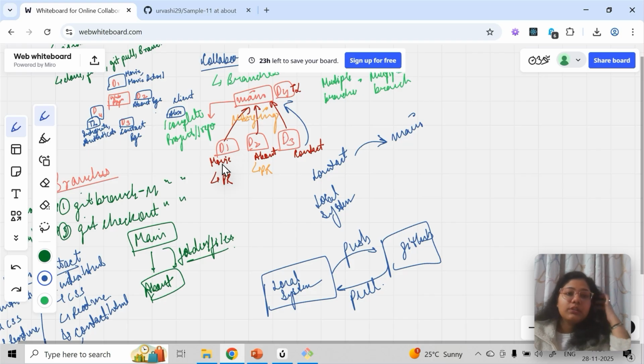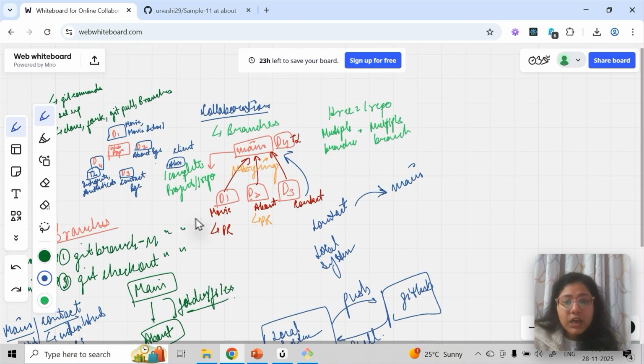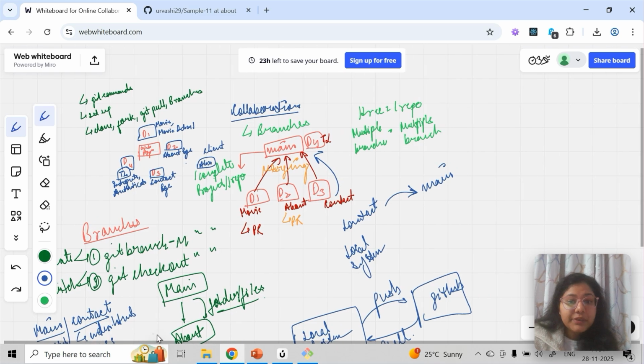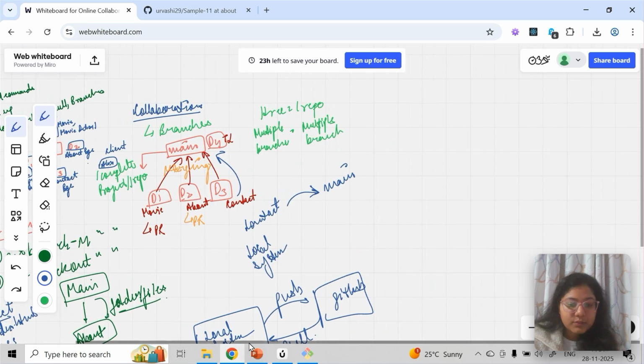Every time you want the latest code, just run git pull, and whichever branch you're in, the latest code will come. I hope this part is clear: how branches work, how to switch between branches, how to create a new branch, and how the complete process of pull request and merging works.